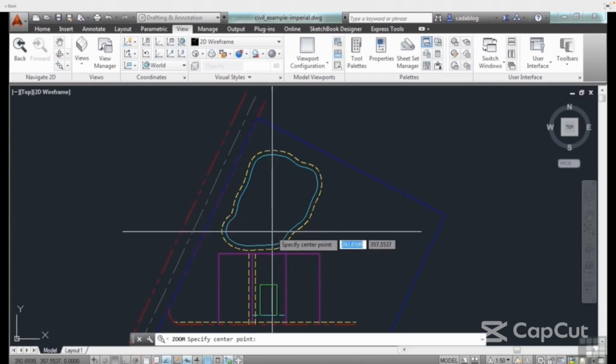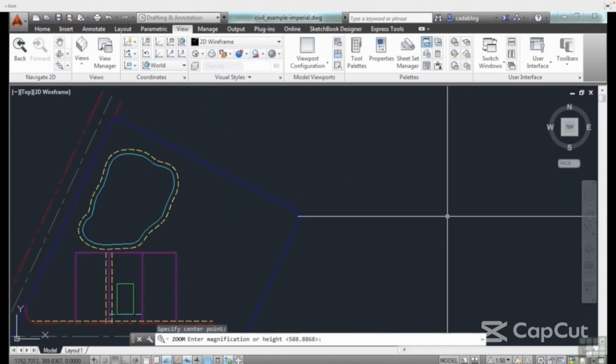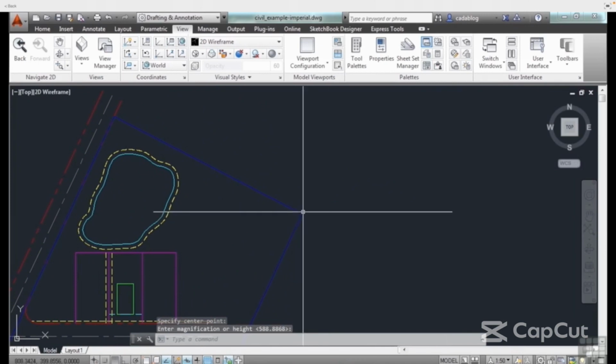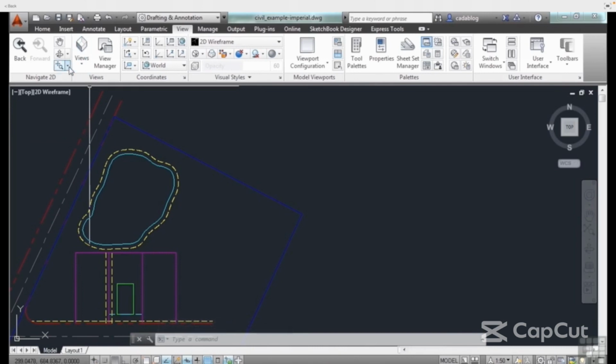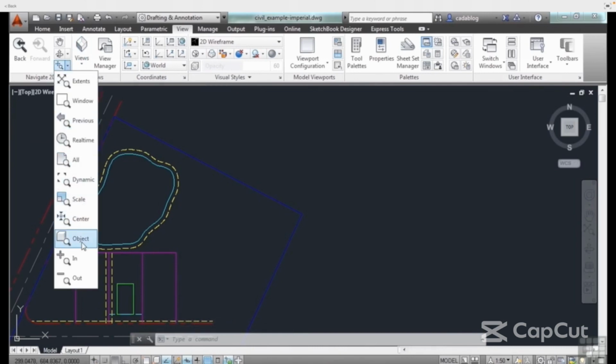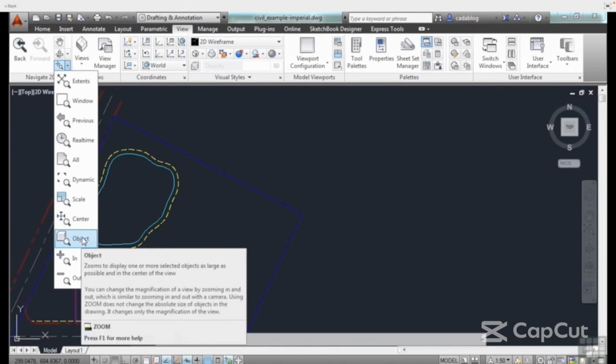Now I can zoom center. Put in my magnification, and it will essentially just zoom me into that spot and center it on my screen. It's a little cumbersome, can be a little difficult. Not really useful a lot of times, but it's there.